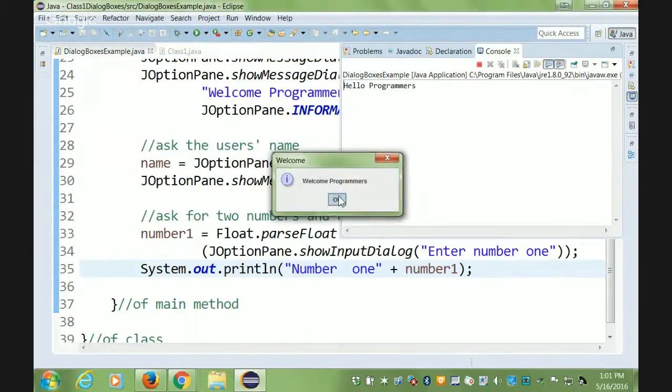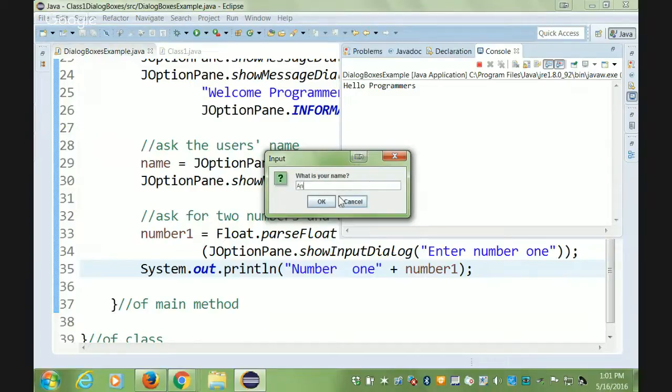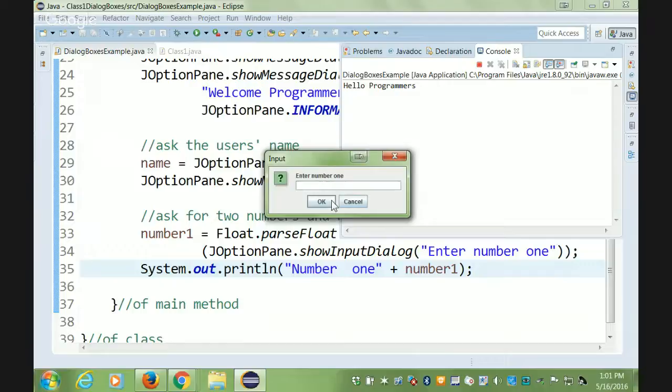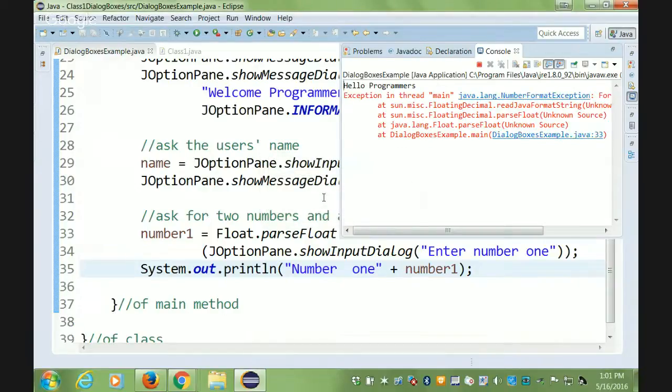Programming is fun. Welcome, programmers. What is your name? Now, welcome, Anju. Enter number 1. Now, a common user who knows what to do will enter a number here. But what if you enter something else? It is going to come up with a runtime error, and this runtime error is called NumberFormatException. Trying to convert AA into a float. Is it possible? No. So this is a NumberFormatException.